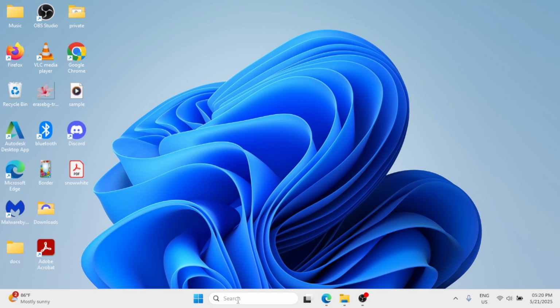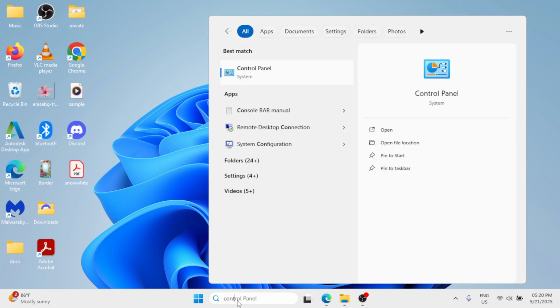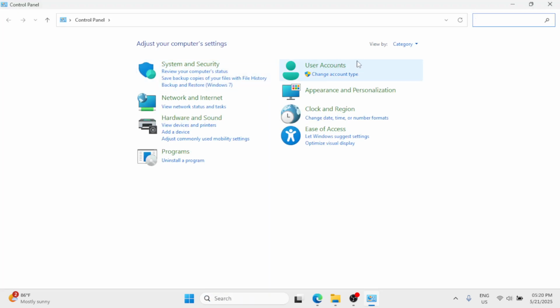Just go ahead in the Windows search bar and type control panel. Click on that under the best match. Now you need to view the control panel by category, so click on this drop down and choose category.